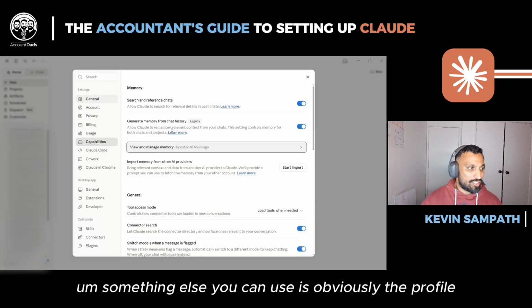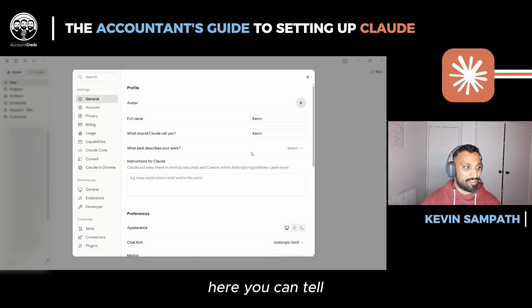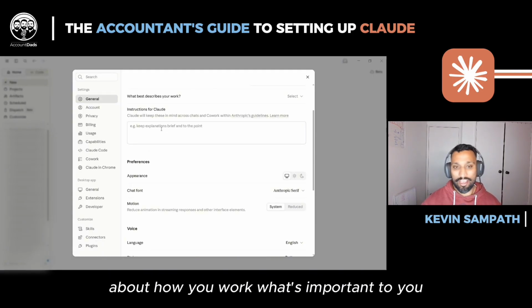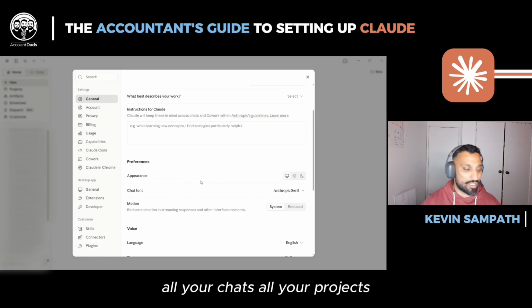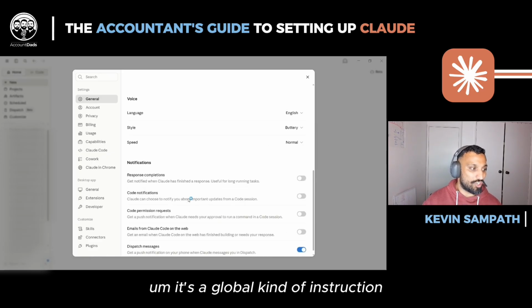Something else you can use is obviously the profile. Here you can tell Claude a bit of instructions about yourself, about how you work, what's important to you, how you want it to respond to you. And this just applies to everything, all your chats, all your projects.